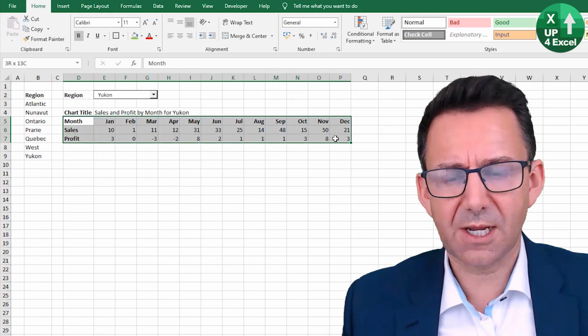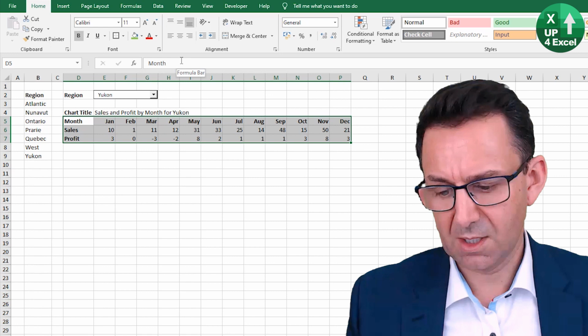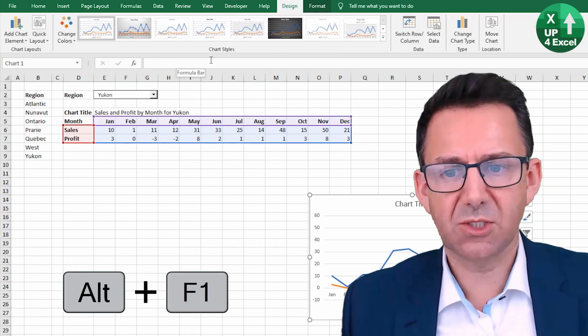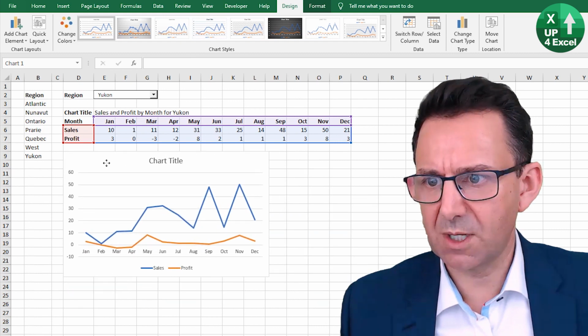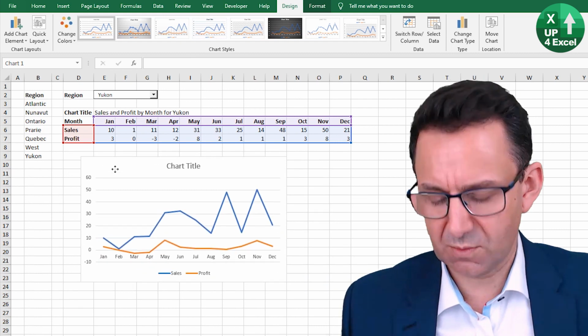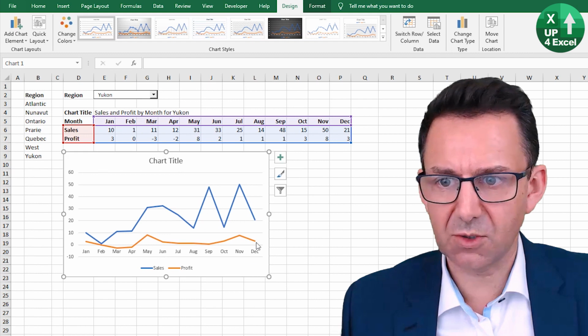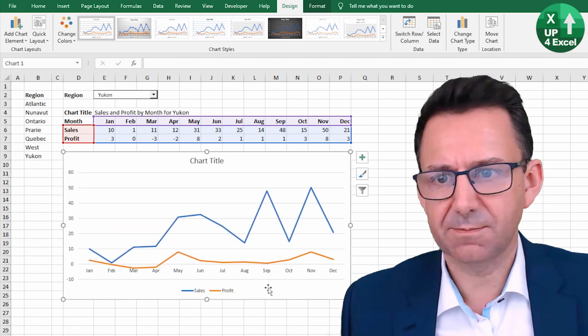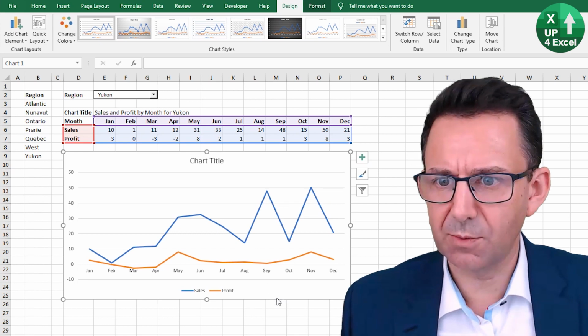Now, if I highlight that area there and do Alt F1, that will put an instant chart on my spreadsheet. And I'm holding Alt as I move it, and that locks it to cell boundaries, which can be quite useful.